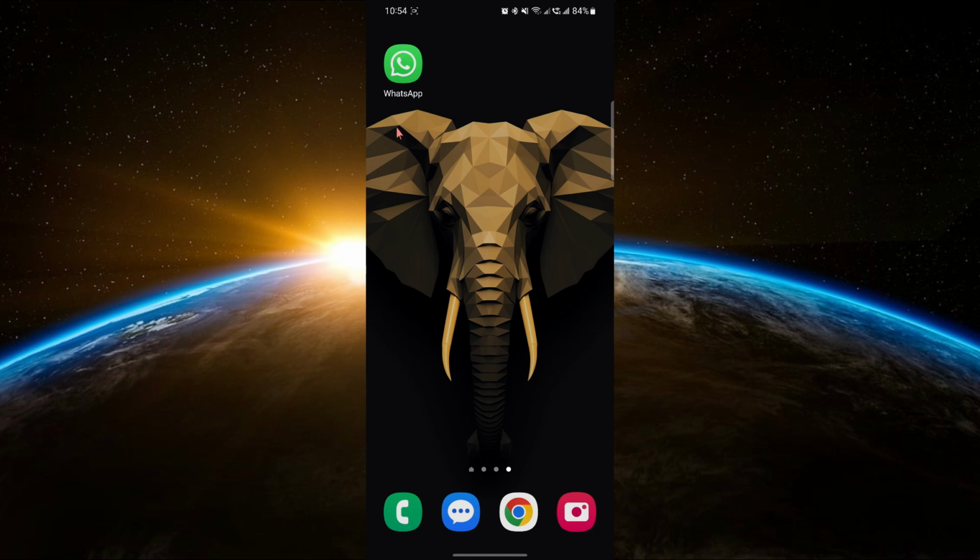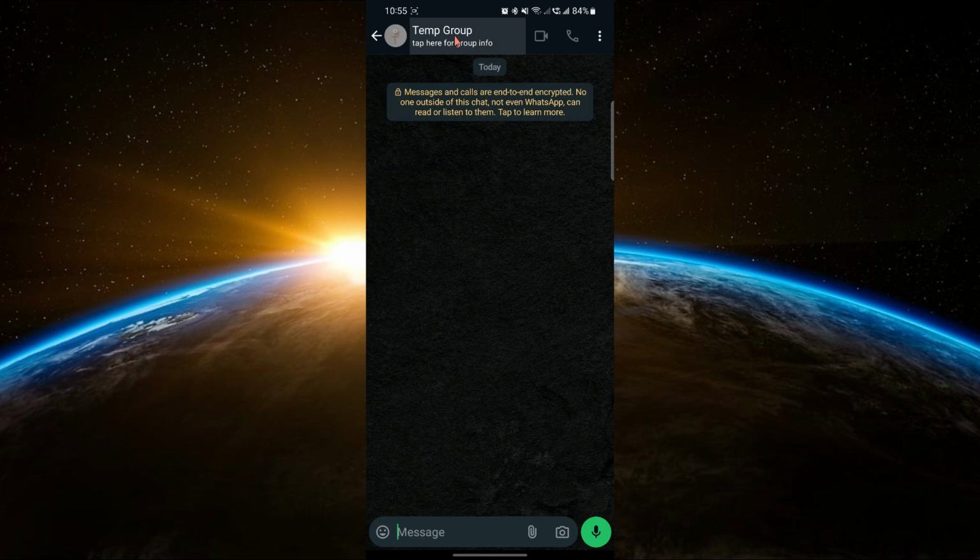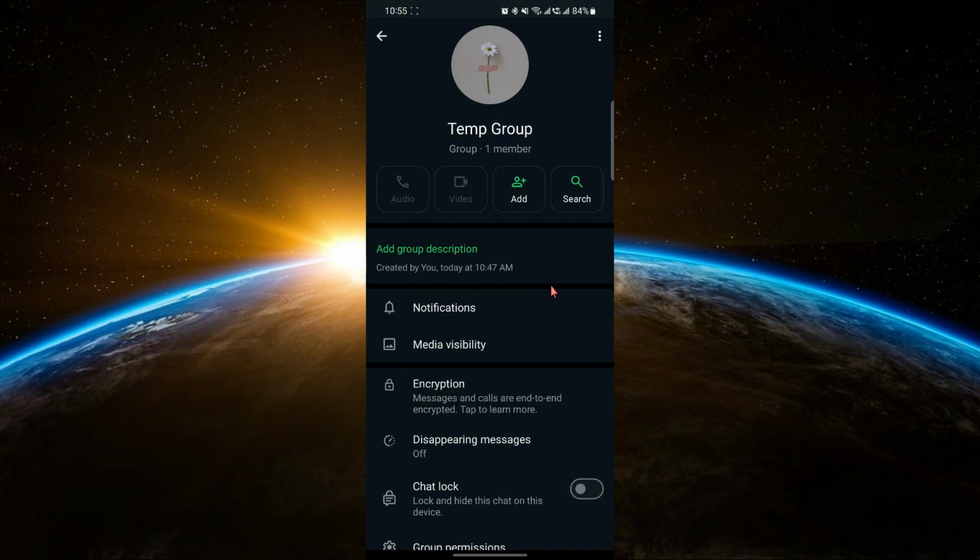In today's video, I will show you how to generate a QR code for a WhatsApp group. So, let's get started. First, open WhatsApp and go to the group for which you want to generate a QR code. Tap on the group name at the top of the screen to open the group info page.